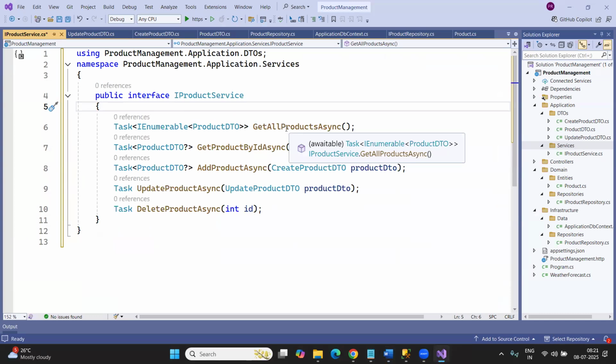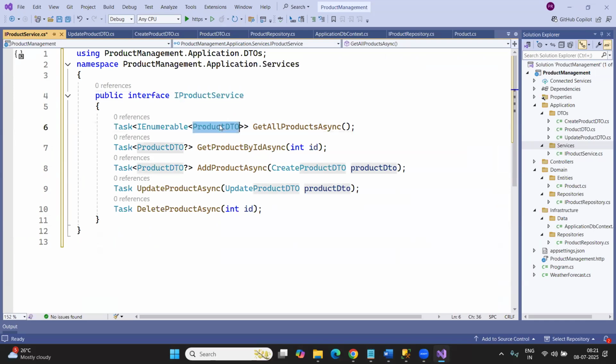So here you can see the client application is going to consume the controller. Controller is going to deal with the DTO, meaning they are going to consume the services layer. So these services are going to deal with the DTO. Here you can see get all product, get product by ID, add product, update product, and delete product. And here it is returning the product DTO, and it is also taking the data in the form of a create product and an update product DTO.